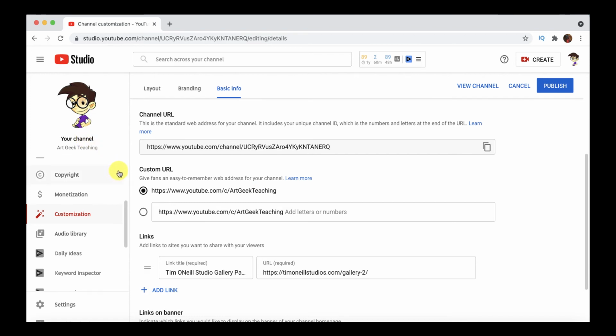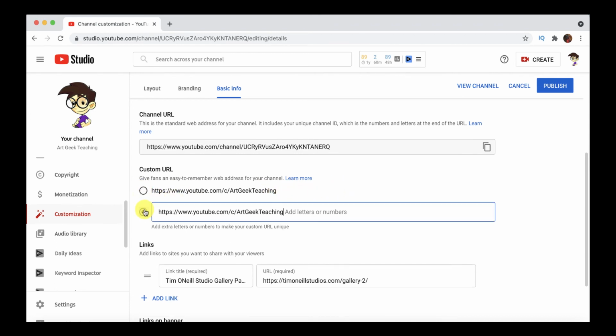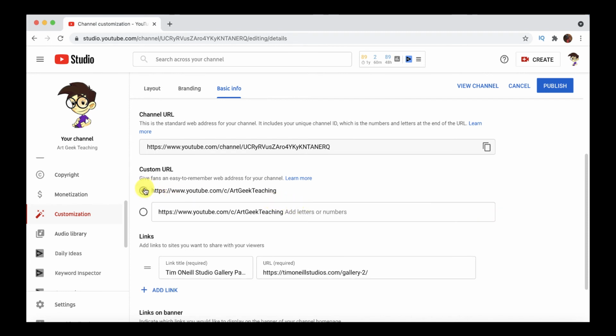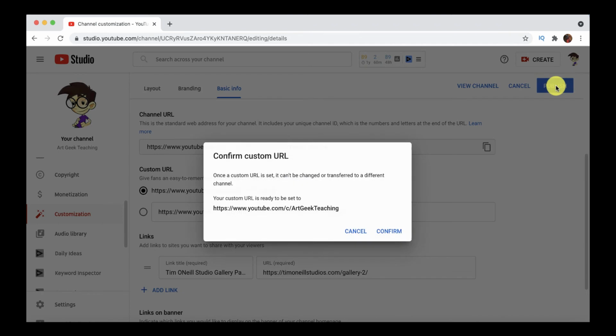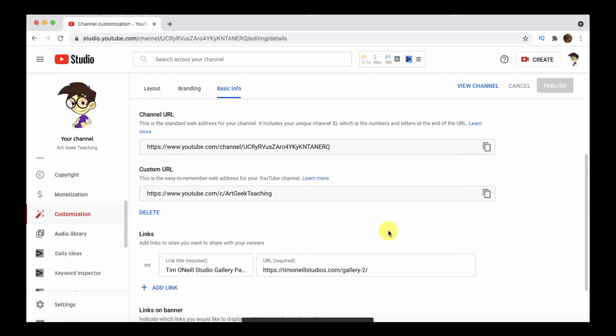If that's going to be okay for you, then just accept that, and I've got that one accepted. If you wanted to add letters or numbers to it or whatever, you could pop down here and add whatever else you wanted to, and then hit Publish, and it would take those. I'm going to pop back up here. This is fine for me. Hit Publish. It says once you set it, it can't be changed or transferred. Confirm that, and you should be good to go.